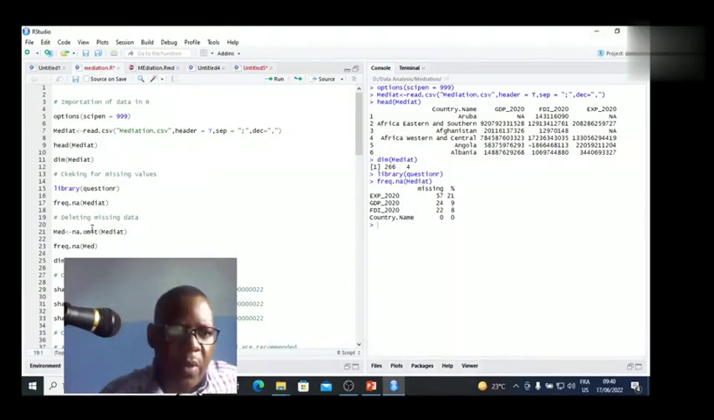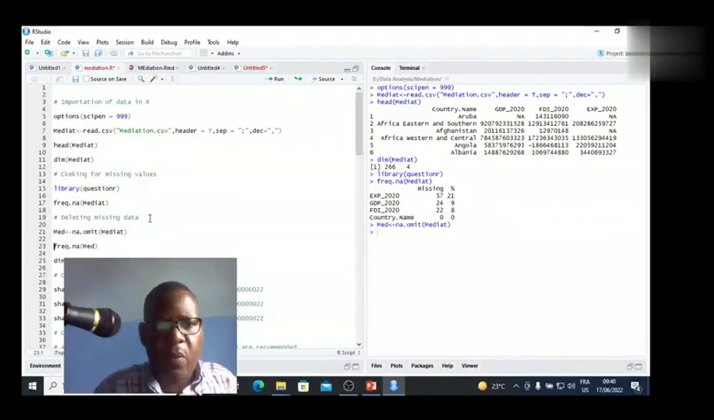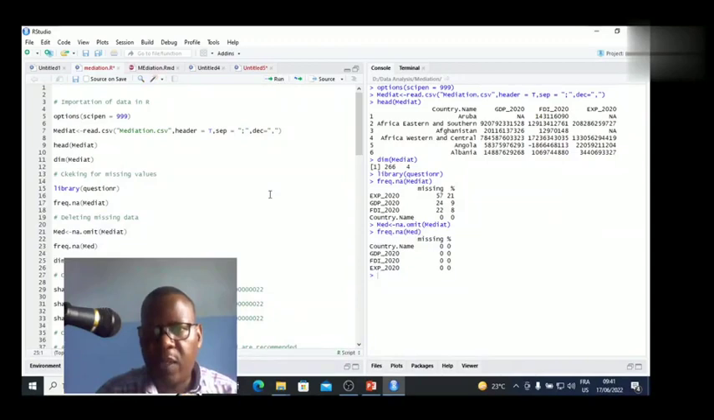Now I'm going to delete missing observations. As you know, there are many ways of dealing with missing observations. You can replace missing observations either by the mean, the median, or the mode. Now, as you can see here, after deleting missing data, there is no missing observation in our new data frame. Now, let's check how many observations we have. Now we have 204, with the 4 variables.